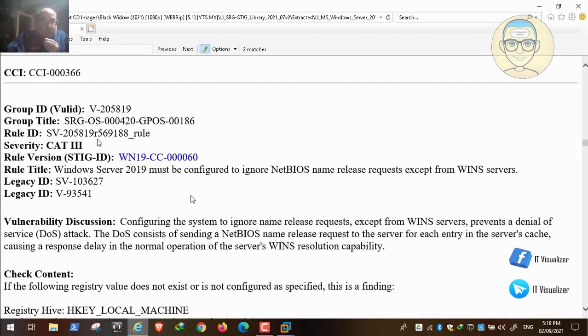Okay, and here we say that this recommendation says that you must ignore NetBIOS name release requests except from Windows server. What is a NetBIOS? Every PC in your domain has a name and an IP address. Okay, we all know the IP address. It is a unique number, so I can identify the PC. And as we are all human, we cannot remember numbers very easily. So to make it easier to remember PCs, we give them a name. So we give them a name and a number.